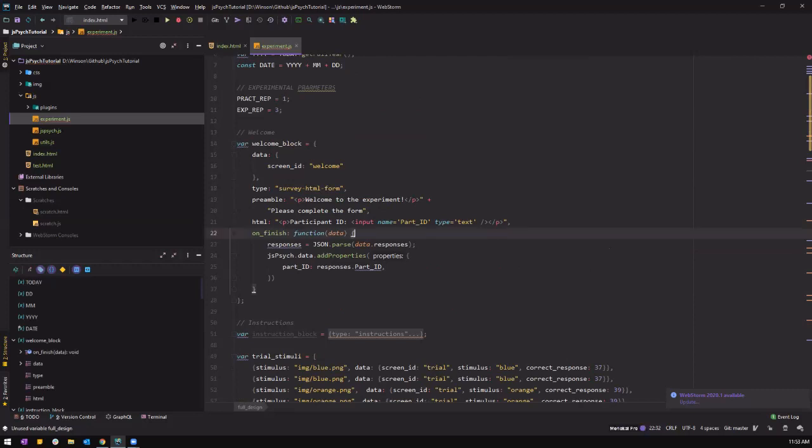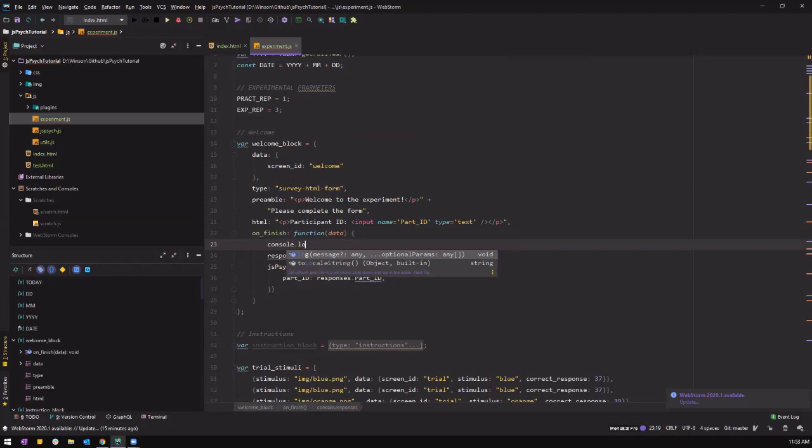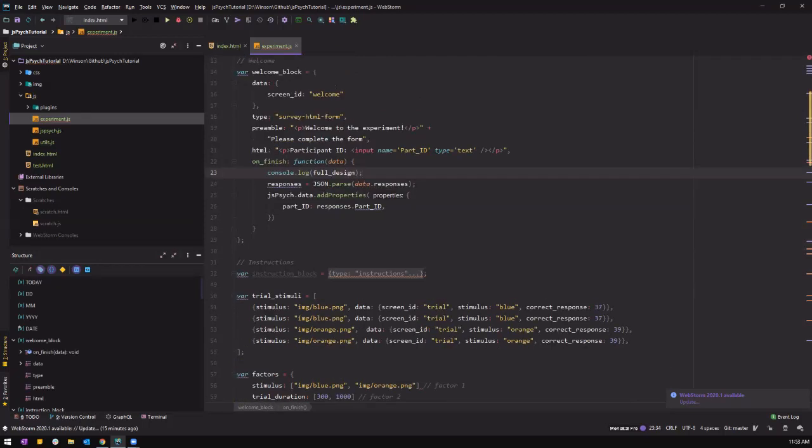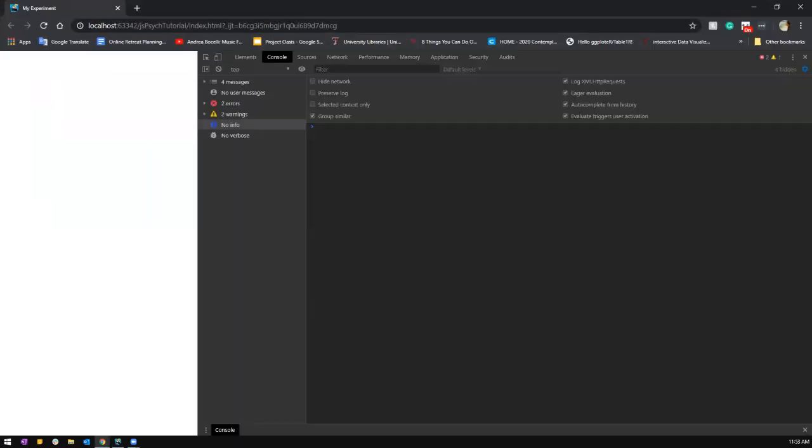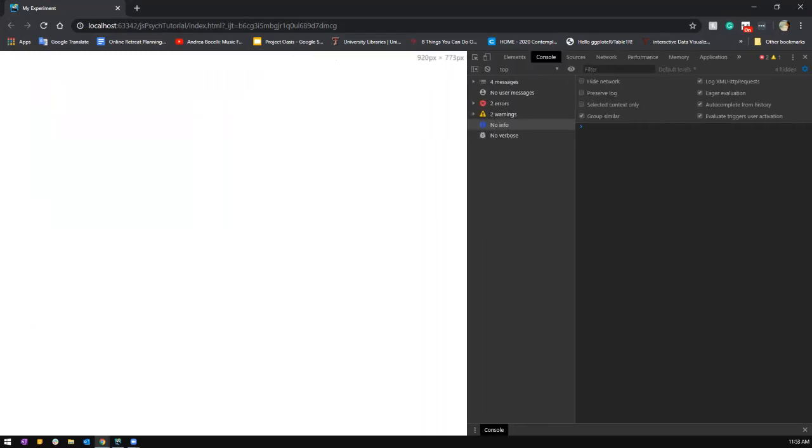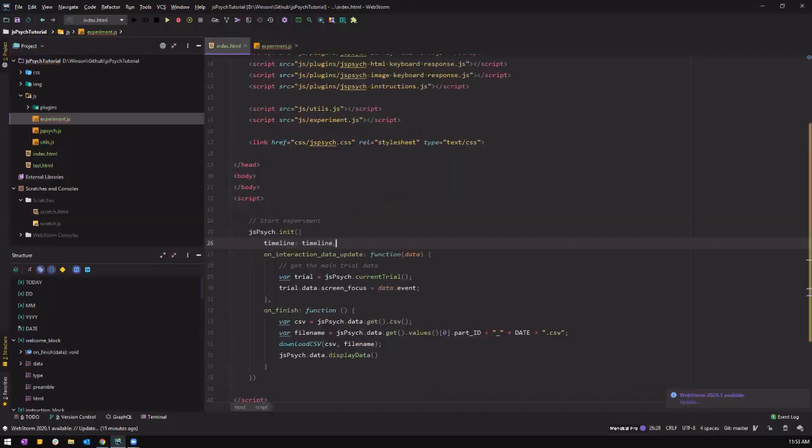So in the welcome data on finish, I want to console log, so we can see the structure of the design, and we can compare it to what we have right now, which is over here. So I'm going to run it. There is an error, I guess. Oh. Okay. Let's see what went wrong.